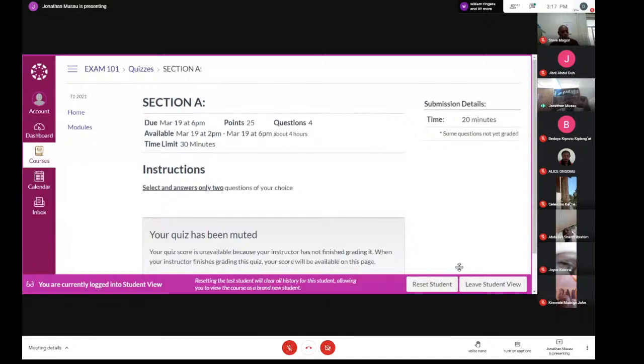So, instructions. Remember we said that you read the instructions in each section carefully. I repeat that: read the instructions in each section carefully. Select and answer only 2 questions of your choice. Look at that. That is the instruction we have been given. Just select and answer 2 questions, only 2 questions of your choice. Simple instructions. So read the instructions before even doing the exam. Don't come to read the instructions after you have done the exam.